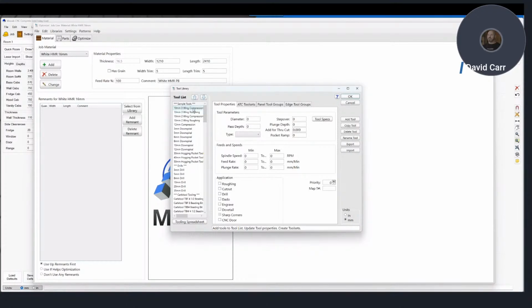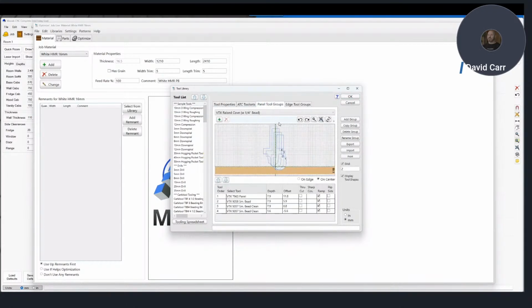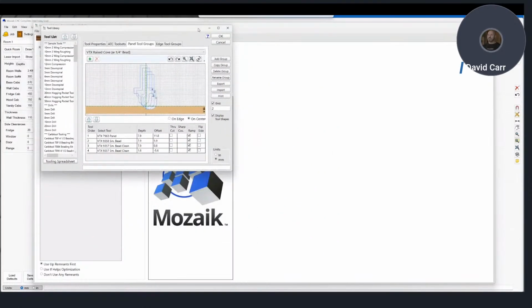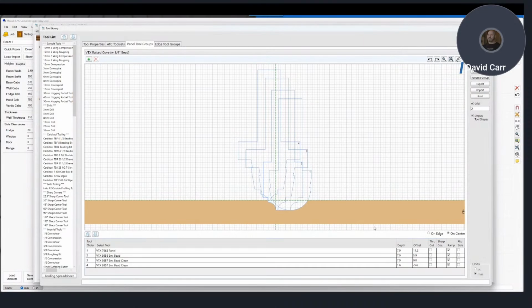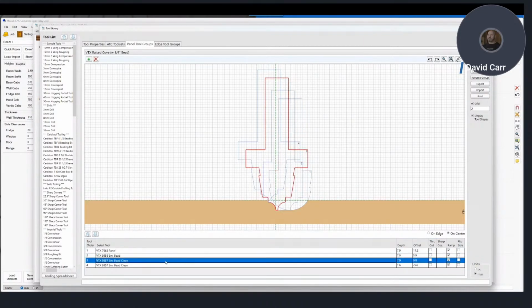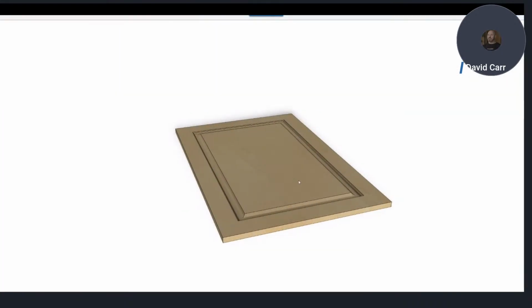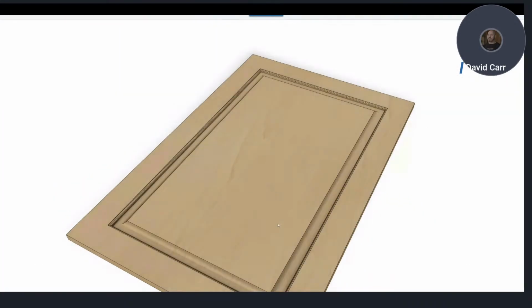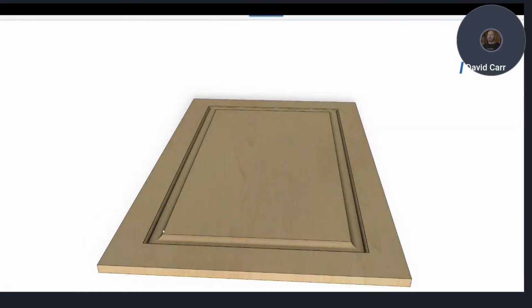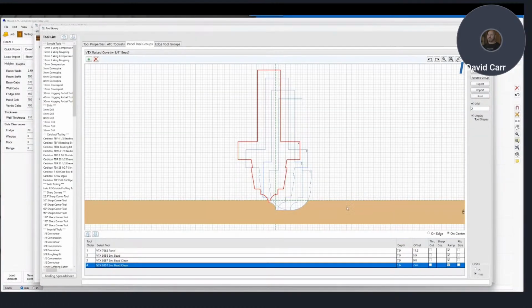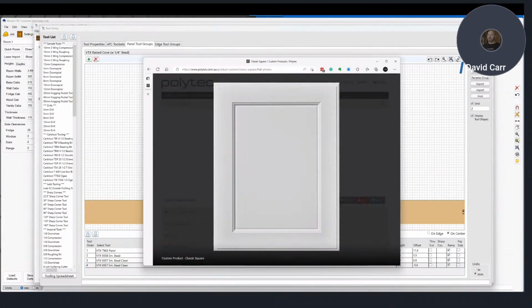So on the CNC tooling here, we're going to have a look at the panel tool groups. Again, I'm going to make this a little bit larger just so it's nice and clear to see. A panel tool group is basically a combination of different tools at different heights and depths. The combination of those tools is going to create a profile, and having a look at this nice and clear here in a 3D perspective, we're going to see the profile that generates. So our first goal to create this Polytech door style would be to generate a profile that's going to give us these inside edge profile routes, if that makes sense. So let's take a look at that.